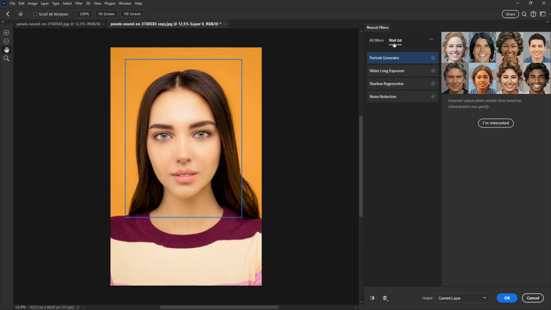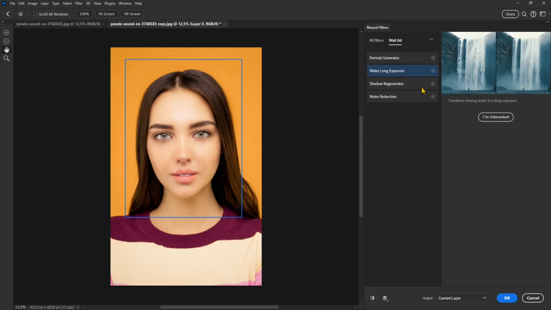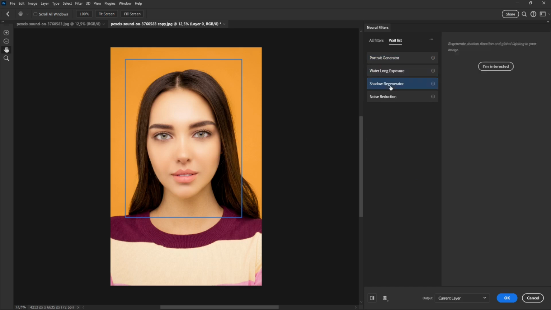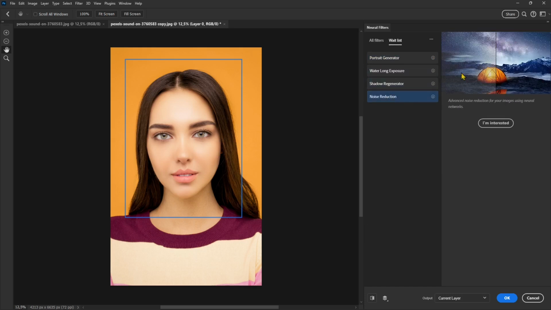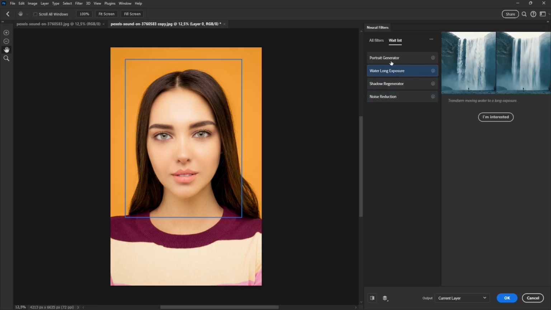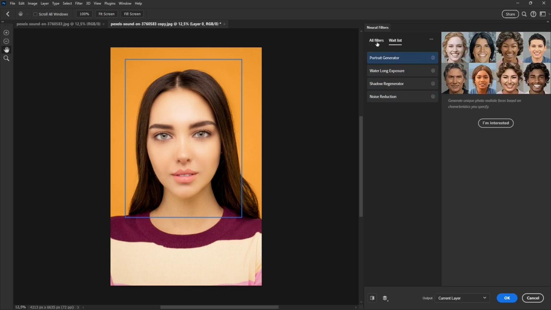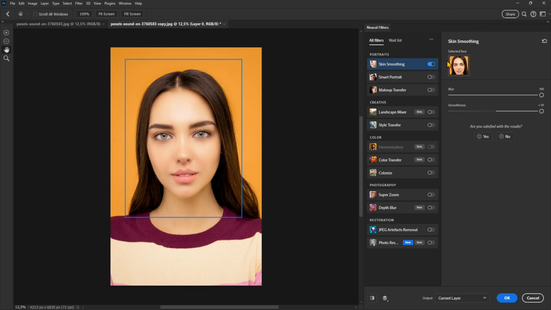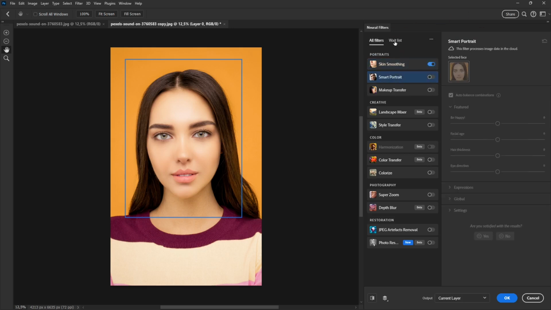And by the way, you also have a wait list. So these are the next tools that are gonna come here to change all these different things in the photos, and also a portrait generator. So you can generate new faces out of just characteristics you specify with words perhaps. So these are the new ones that will come shortly. And then we have smart portrait again.